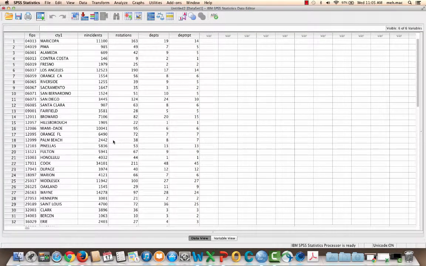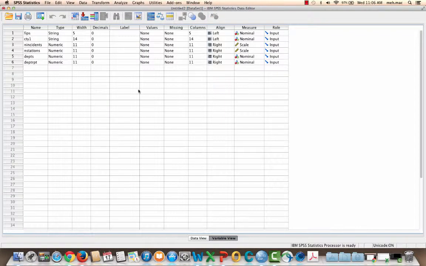Okay, that statistic runs, and it actually works very well. My concern was this FIPS code, and it's always a problem when they put leading zeros in any kind of code. So if you have a code with leading zeros, a lot of times these things drop out. Now in the Excel file, I had that labeled as a text column, and so whenever I imported it, it came in as a string.